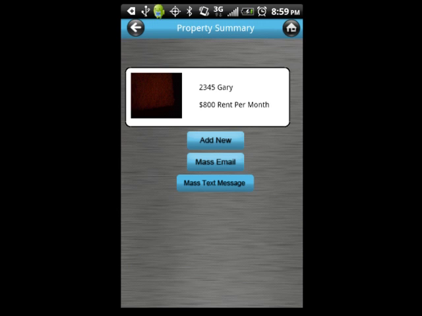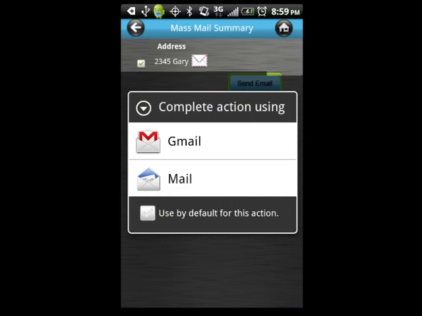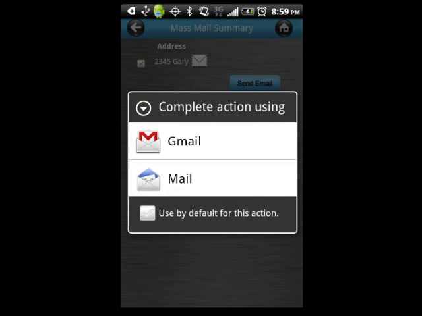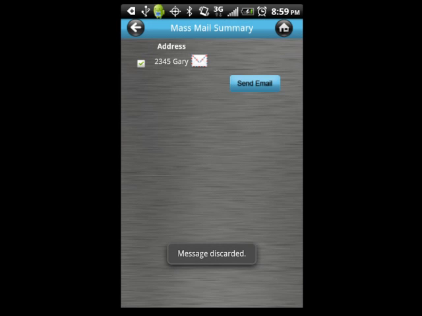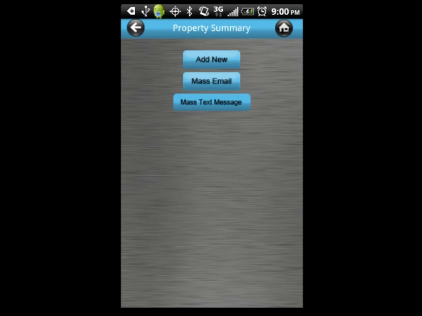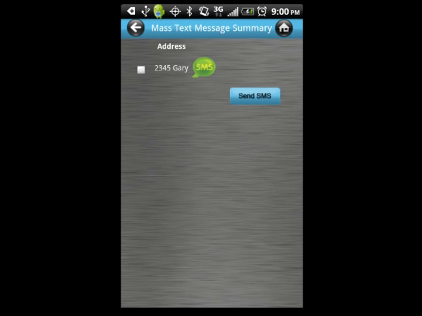Now, with this screen, if you had several properties and you wanted to do a mass email, all your properties would be listed on the left. You check the box, send email, and based on the email that you can send your tenant an email. And then the text message works exactly the same way. Back.